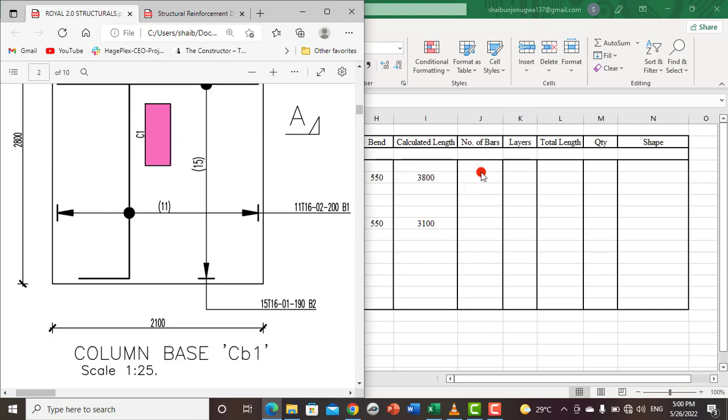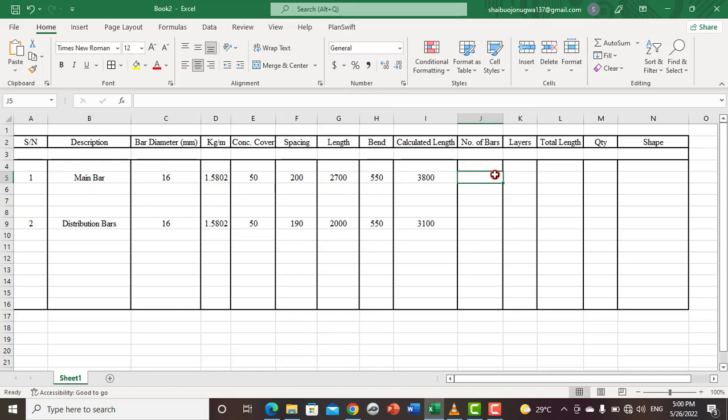So the number of bars now, this is for the main bar. So I'll start with equal to this length of the distribution bar. Can you see what I'm doing? You can see that in the main bar, I'm picking the length of the distribution bar, divide by the spacing of the main bar plus 1. So you see, I have 11. That is so perfect and excellent, as you can see.